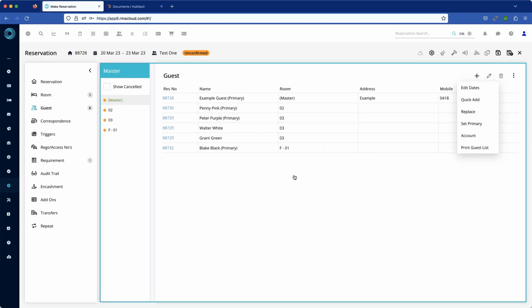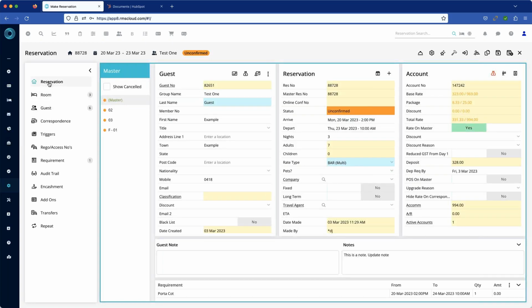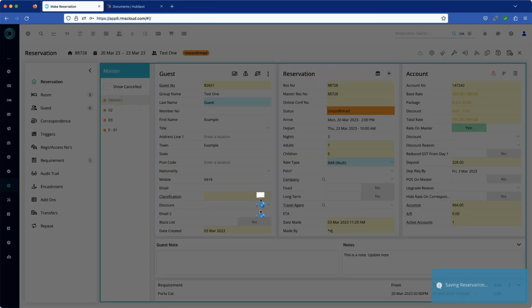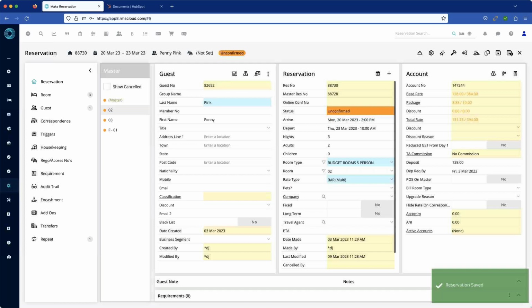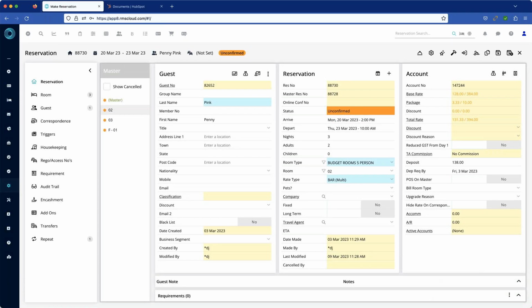This one here, I'm sort of going backwards, but that's okay. We've got replace here. Now, this is a very important thing to remember. So let's just go back into the reservation. I was still in master, but here we are on reservation. Now I'm going to go to room 2. Let's say I've just looked at that and I thought, well, hang on. This room here, I've got Penny Pink, and this is with every reservation, but particularly important for group or master reservations.